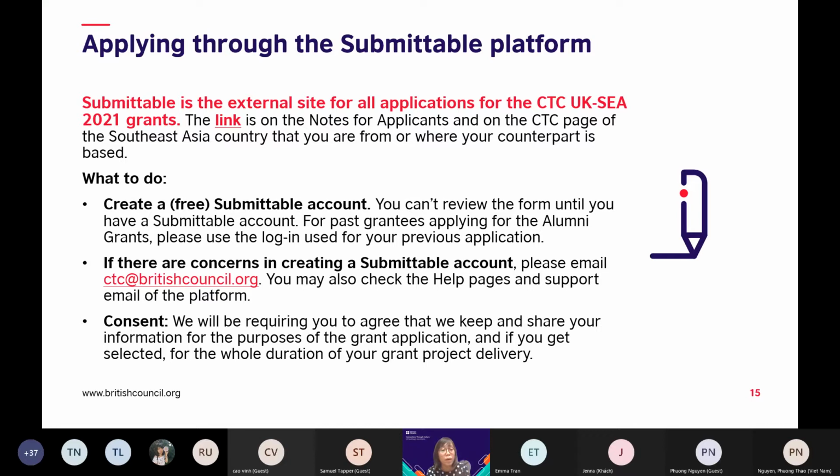Once you have created the Submittable account, you can start to fill in your application. You can stop anywhere you want. But once you click on submit, you can't change it anymore.